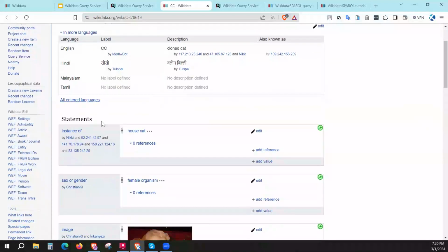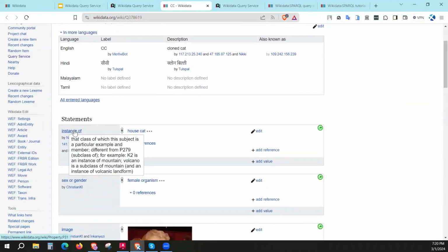Here we have the statement called instance of. It's a Wikidata property that most Wikidata items will have, P31. You don't need to remember all these numbers. You can easily get those numbers from the Wikidata query service itself.